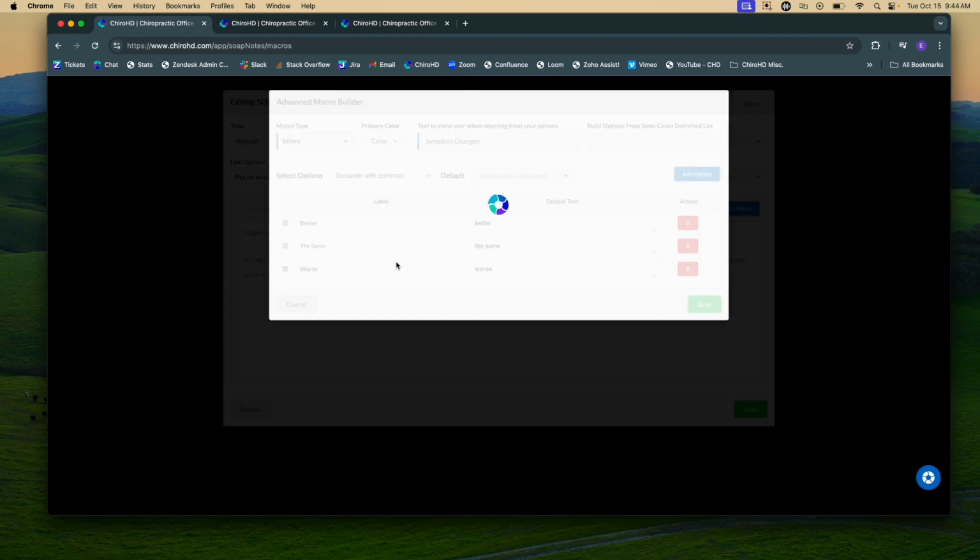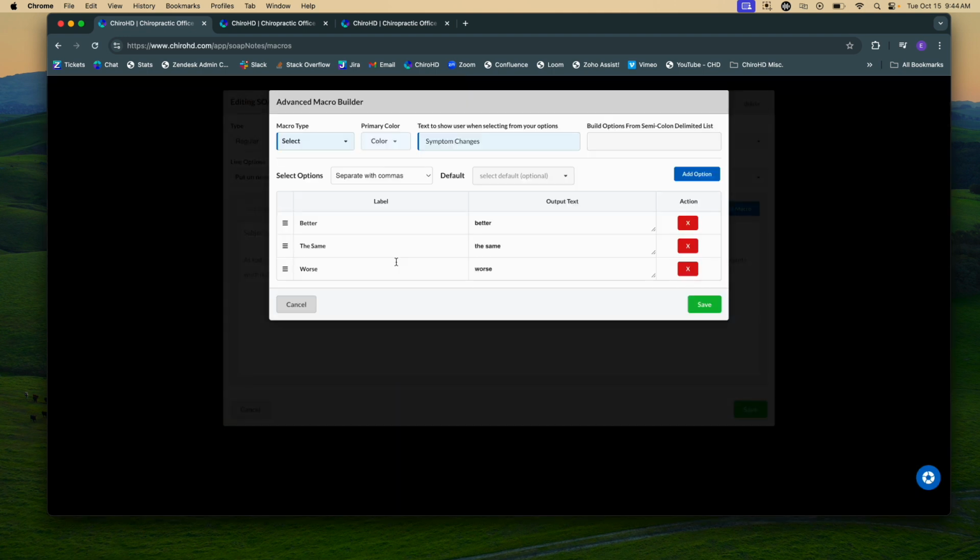If I go on my symptoms changes, this is an advanced macro that I have set up. This is an example of a select macro where I have a list of options and I can only select one choice. Here I can set a default option. This will automatically select out of my options the one that I set as default. Since I have a select macro, meaning I can only select one, I can only set one default.